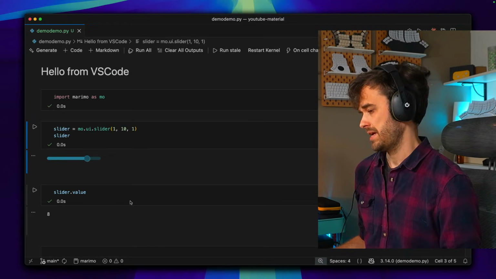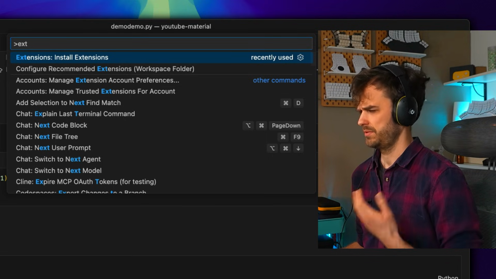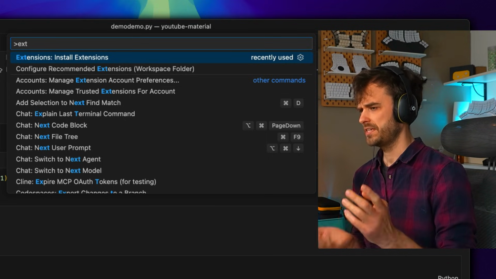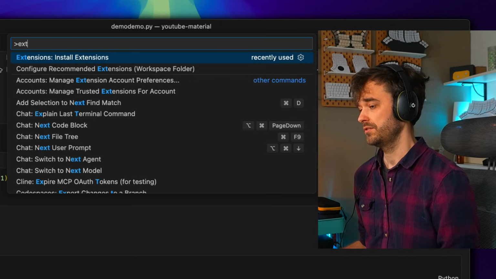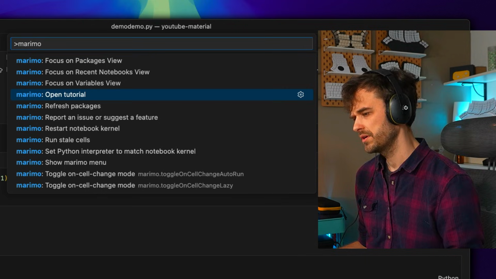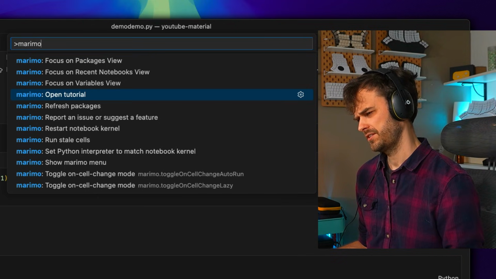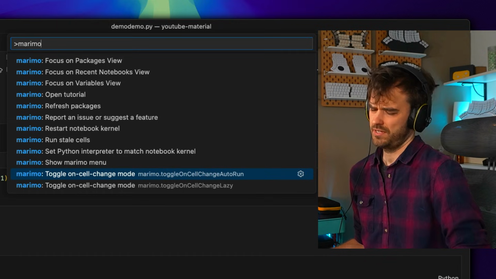VSCode has a command palette, Shift-Command-P, that allows you to bring it up. And typically, the main thing people like to use it for is when you type install or extensions. This is where you can install your extensions. But when you have the Marimo extension installed, you also get a few Marimo commands. Some of these commands are really general, like open the Marimo tutorial. There's also some that are really specific to the notebook that you're running now, so you can toggle the on cell change mode. That's also stuff that you can do.